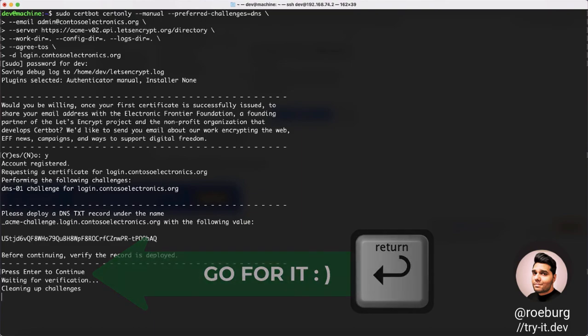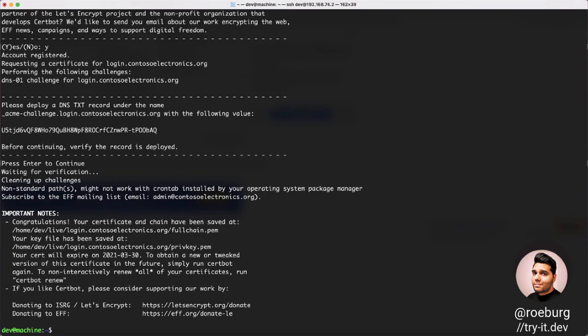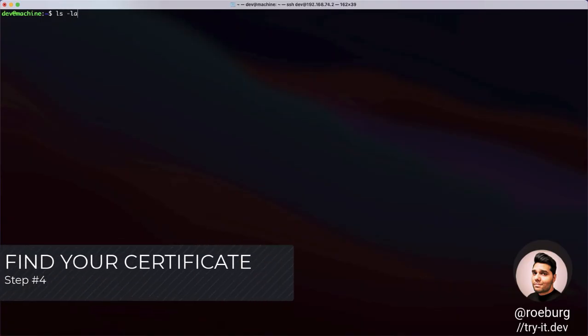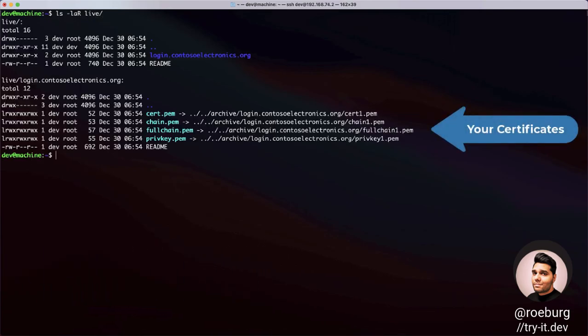Once you press enter, Certbot validates your text record and generates the certificate. Since we use the current working directory as a working directory when requesting a certificate, you should be able to see it in a folder called Live in your current working directory.